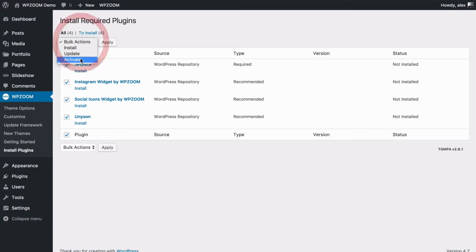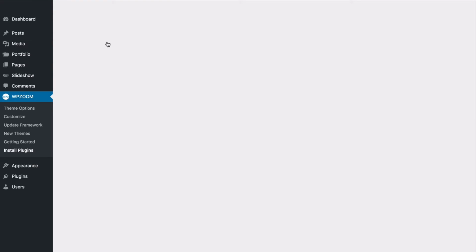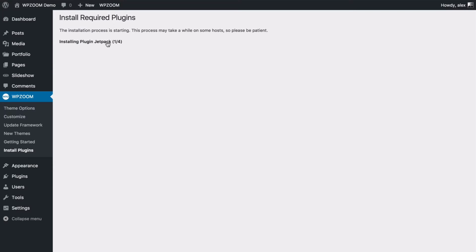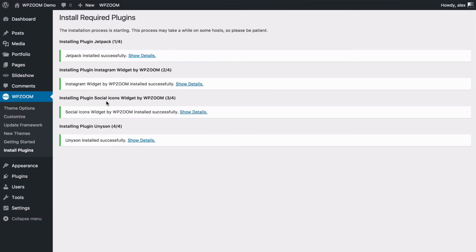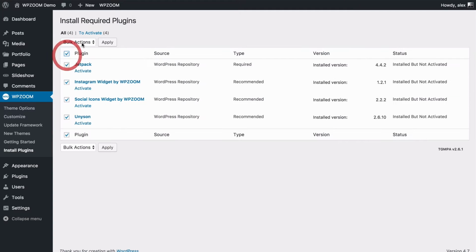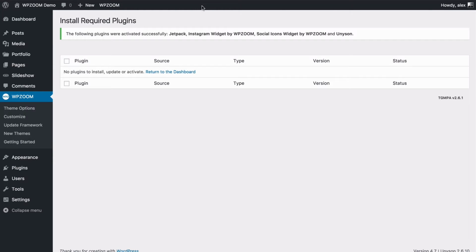You want to bulk select and install. Just apply that. WordPress will download and install all of those plugins for you. These are all free plugins available at wordpress.org. And once that has completed, we can return to the demo content required plugins installer. And then it's just a case of going to the bulk select and then activate here. So that's going to add in those 4 plugins.